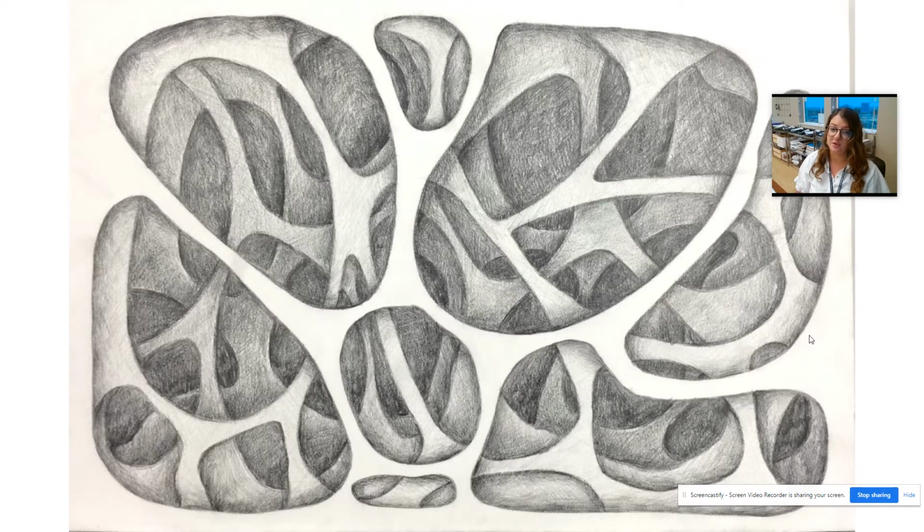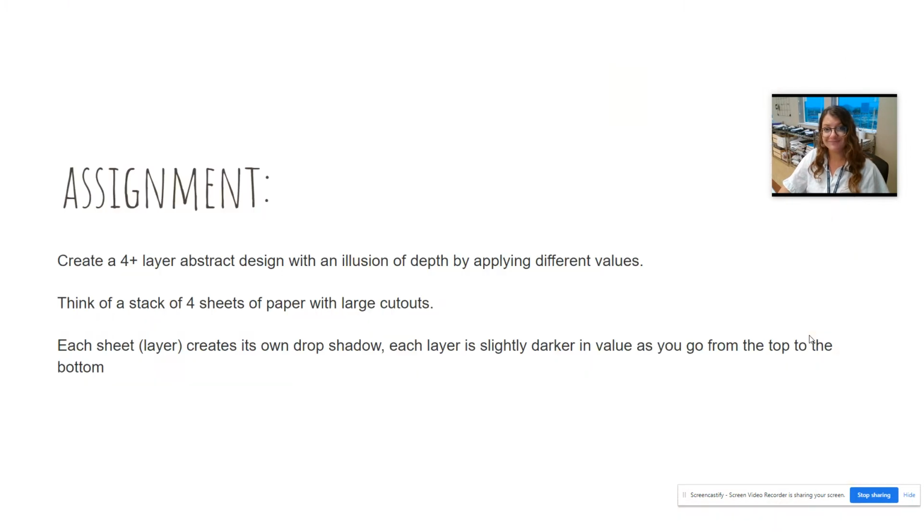Basically, you're going to just be doing layers and layers and layers, and you're going to create this using value to make it look like it's going backwards when really it's just one plane and it's just shading.